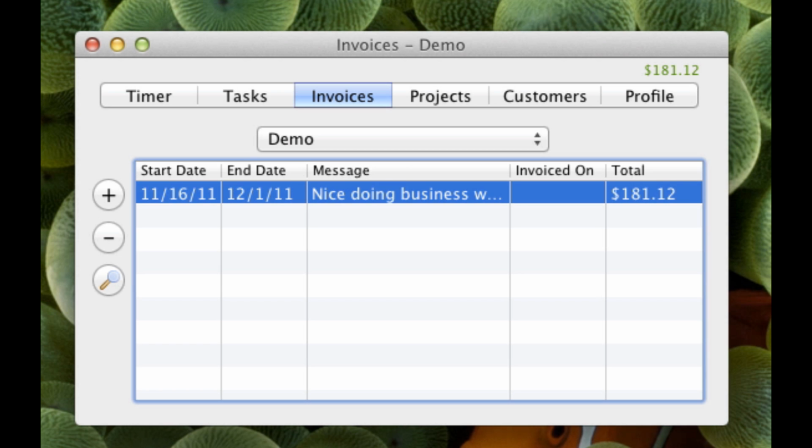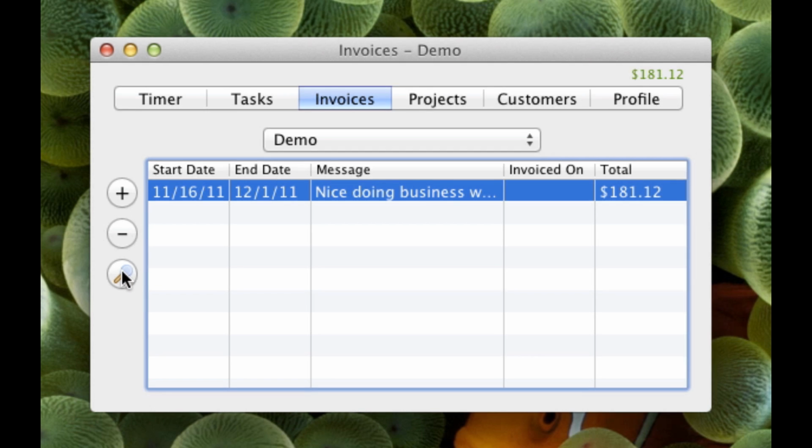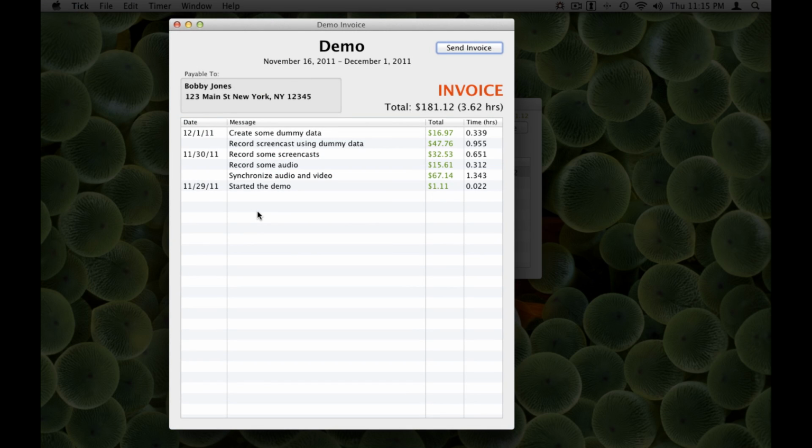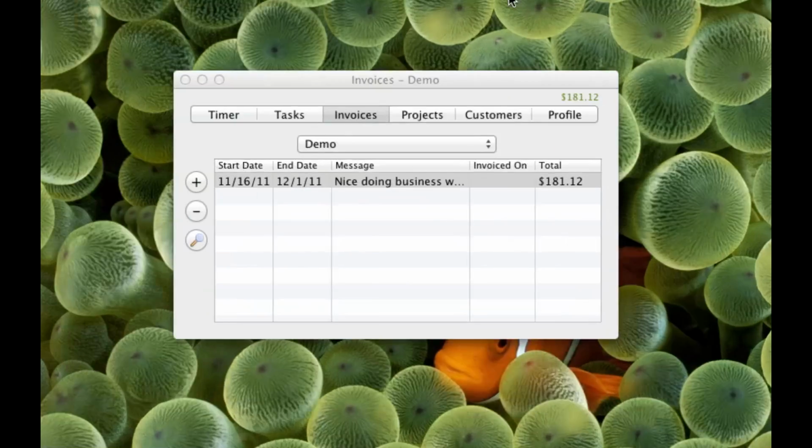To send an invoice, select it and press the Preview button. A preview window opens up to show what your PDF invoice will look like when it's sent to your client. If everything looks right, click the Send Invoice button to send this invoice to the client.